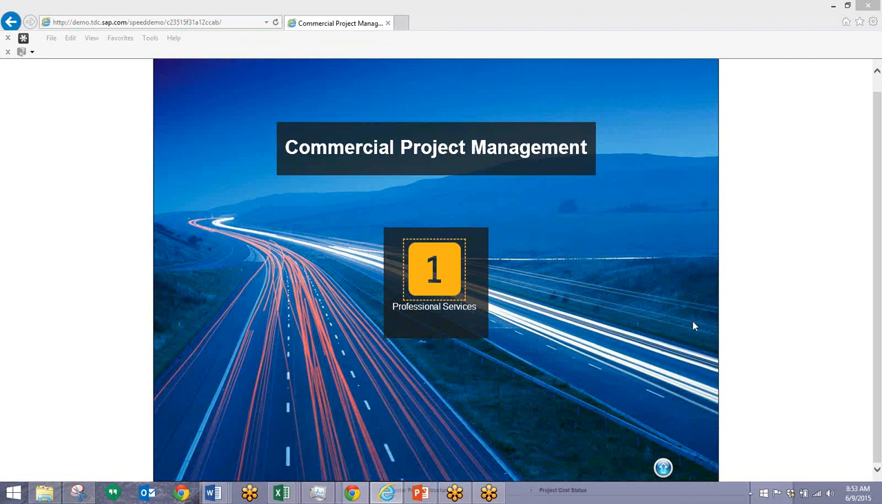So in this video, I went over how CPM can help a project manager handle resource requirements. And we took a look at multiple project monitoring, different views associated with that, as well as part of the financial planning associated with this application.